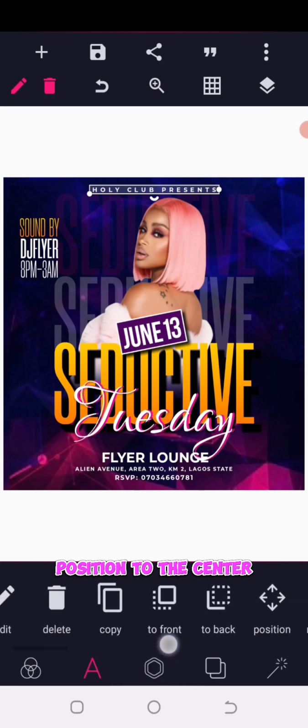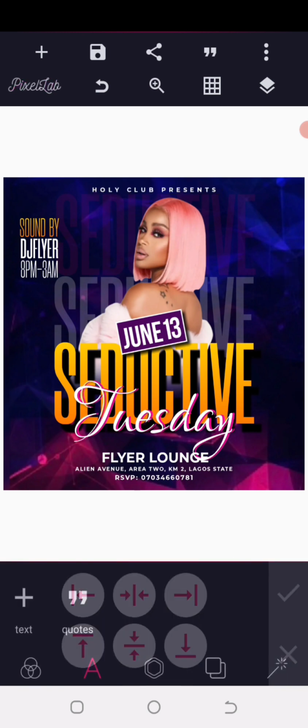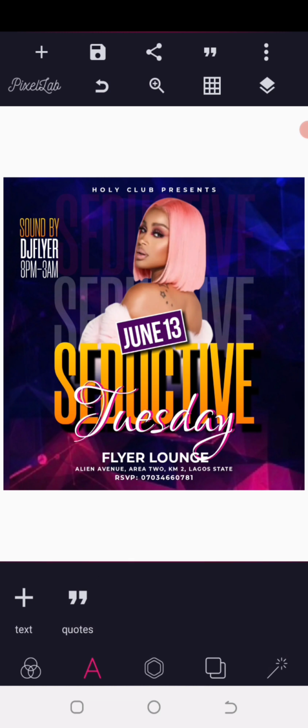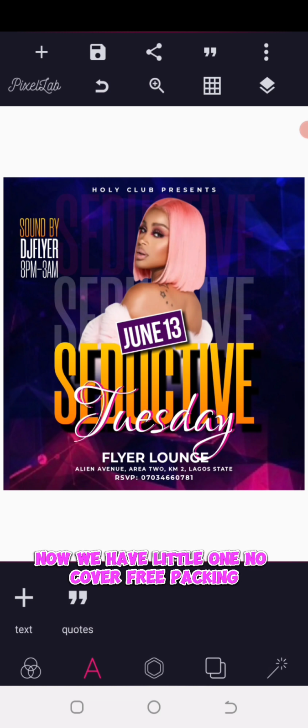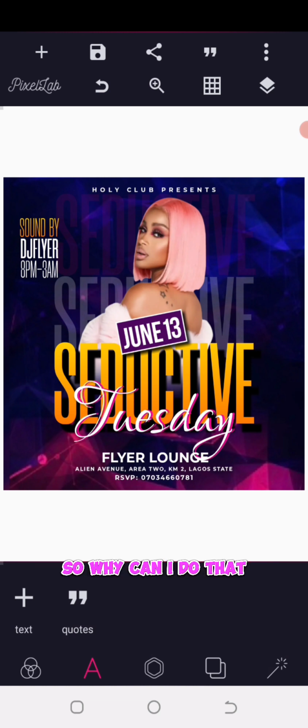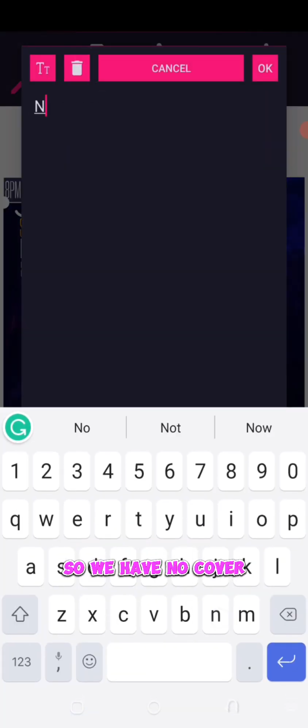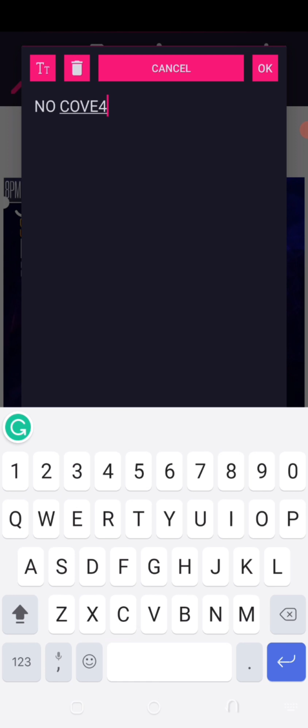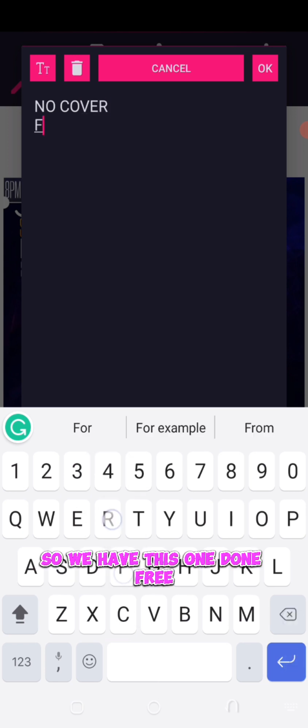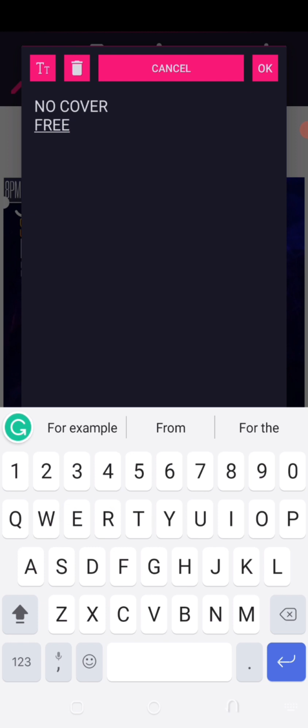Position to the center. Okay, perfect. Now we have little ones, no cover, free parking. So what can I do? I will copy from here. So we have no cover. You can see no cover. So we have this one done, free parking.